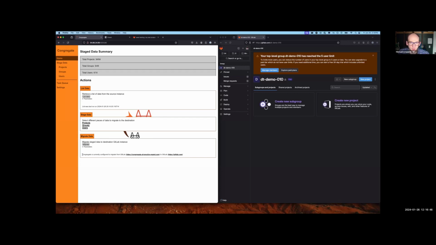And before I kick off the full migration, if at any point you're not sure, or you just want to see what this Congregate node is configured to do, at the bottom of the migrate card, it says it's currently configured to migrate from GitLab with a link to the instance to GitLab with a link to the instance. So if it's Bitbucket, GitHub, and so forth. So I'm going to skip users. I'm going to commit. That's to say we are going to start migrating data, and we kick it off.